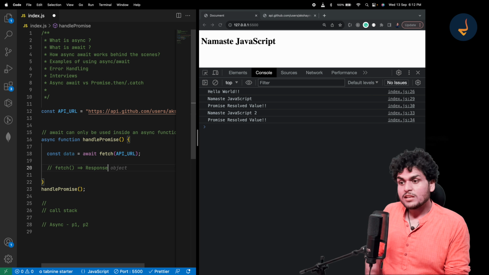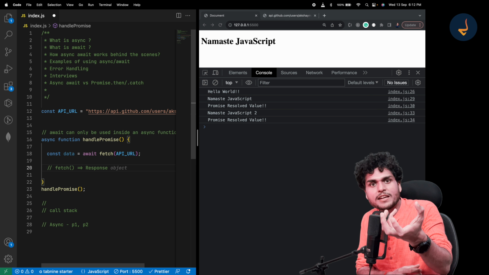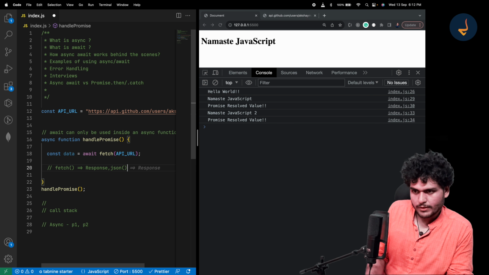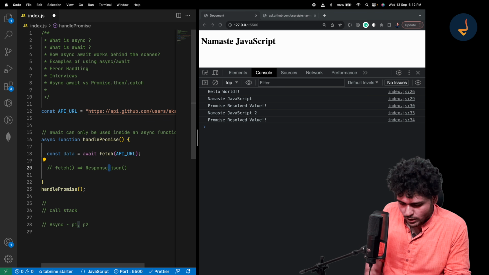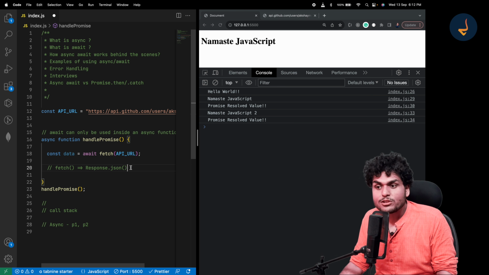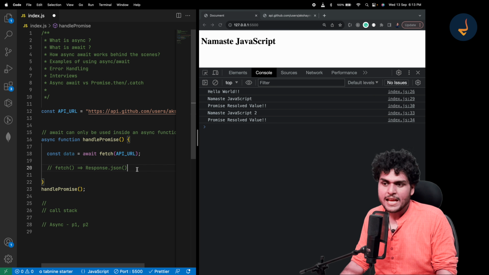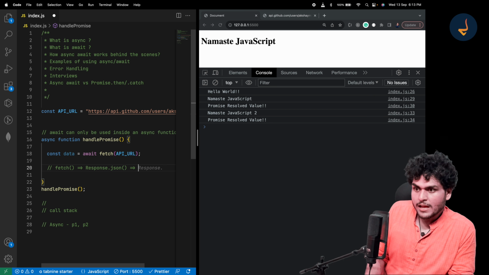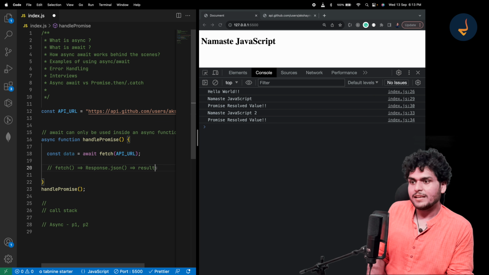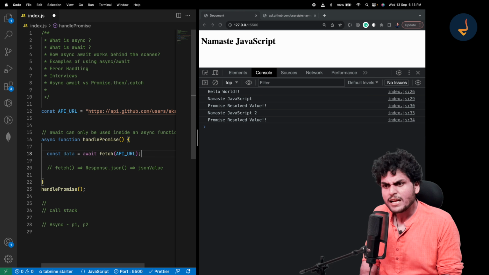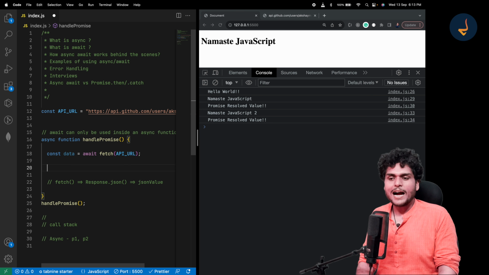If you have to convert this readable stream to JSON, you will have to do something like .json. And this .json is again a promise. This response .json is again a promise, and when this promise is resolved, it gives you the JSON value. Got it? So how will I write this?